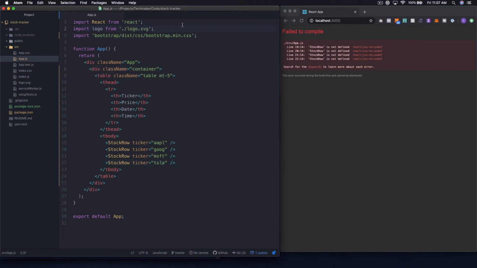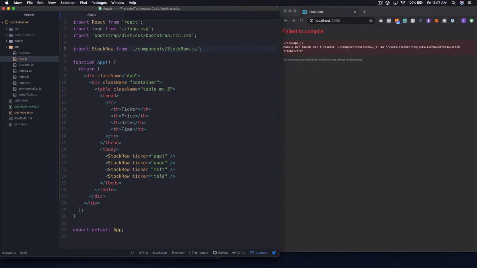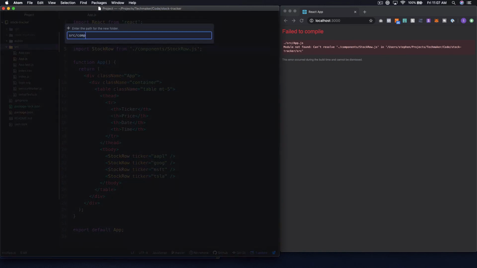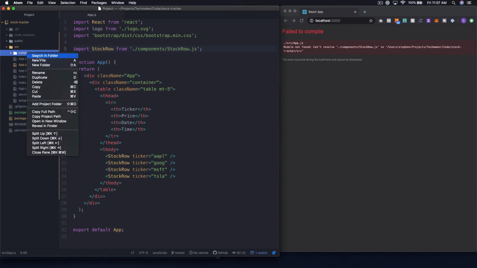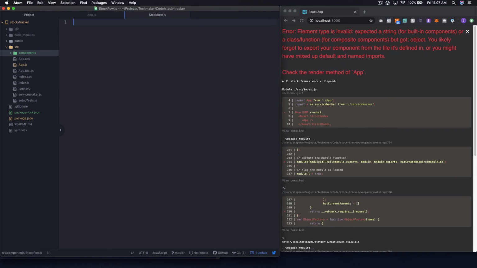So what we're going to do is up here at the top, we're going to go ahead and import stock row from /components/stockrow.js. So we'll save this, and now it's going to actually give us a different error, can't resolve component stock row. So now we need to create a file. So we're going to create a new folder actually first called components. And then inside of here, I'm going to create a new file called stockrow.js. So what we need to do here, so expected a string.